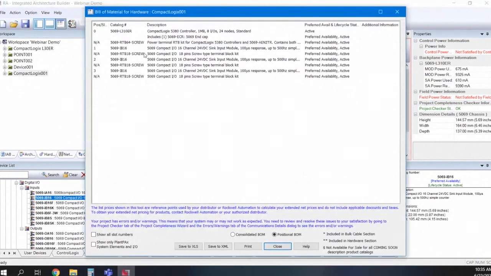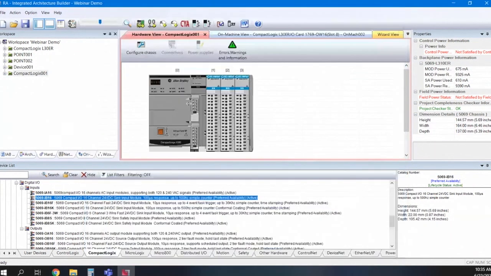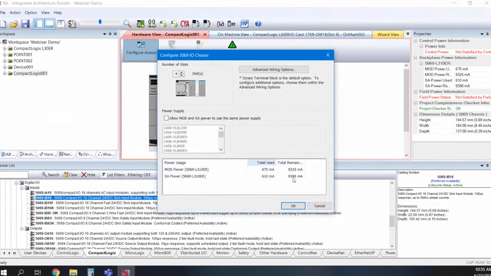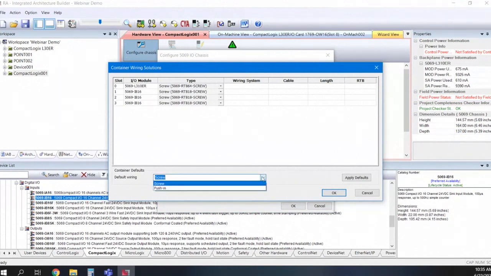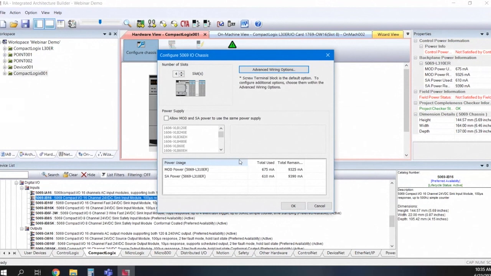It automatically added the terminal block, which is purchased separately. As a default, I picked the screw terminal block. If I right click and, let's say, configure chassis, I go to advanced wiring and I change it to screw. Maybe I want it all to be spring or push-in spring clamp. Apply, now it's all spring.